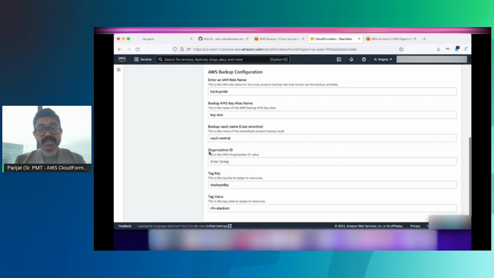So this is again the parameter configuration for the central backup stack set, the third stack set that we're deploying. And as you can see, going back to the parameters, the IAM role name is the same. Such is the case with the tag key and the tag value as well. The only thing that is actually changing is the backup vault name. If you remember, in the previous one it was vault-member. Here it is vault-central, and that's again helping in the whole orchestration.